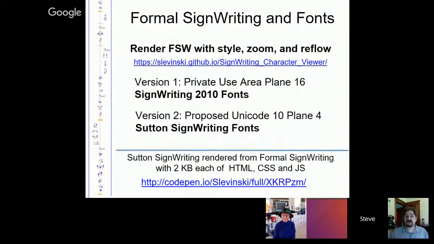Yeah, formal SignWriting and fonts. If you want to see how we render FSW with style and zooming and reflow, you can view the SignWriting character viewer. You can look at version 1, which we have right now, which is using that plane 16 for the SignWriting 2010 fonts. It also includes those ligatures I was talking about for the Unicode 8 specification, mostly.